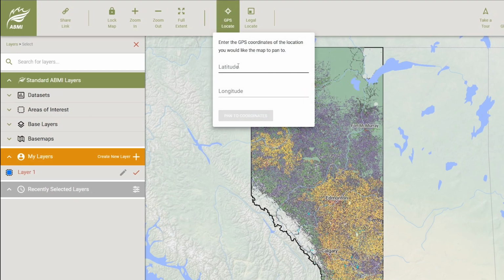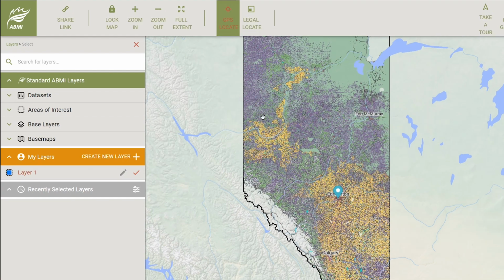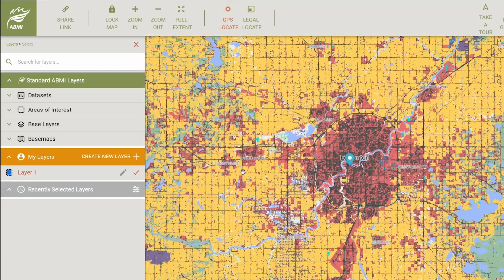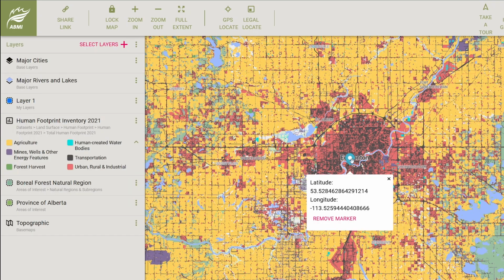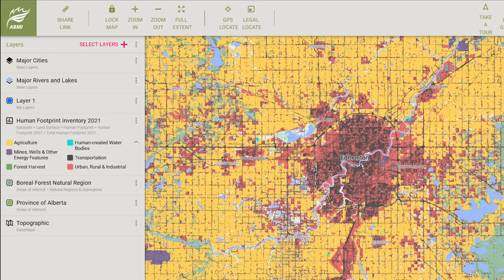Need to find a specific location? Click GPS Locate, type in the coordinates, and hit Enter. Or click Legal Locate to select a land parcel using the Alberta Township Survey Land Description System. The map will automatically center on your chosen location. If searching by GPS coordinates, a pin will appear which you can toggle on or off.